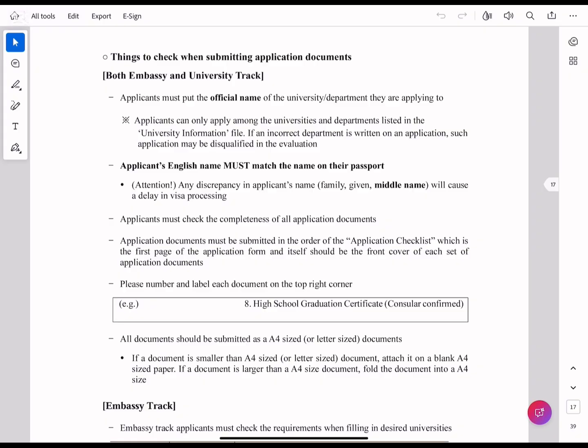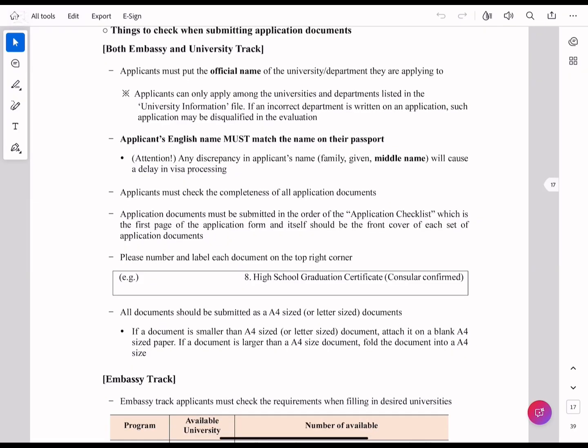Also, when you are writing your name, please make sure it matches your passport, okay, your passport name. It should be the same. Do not mix things up. I'll also make another video on how to fill the forms.